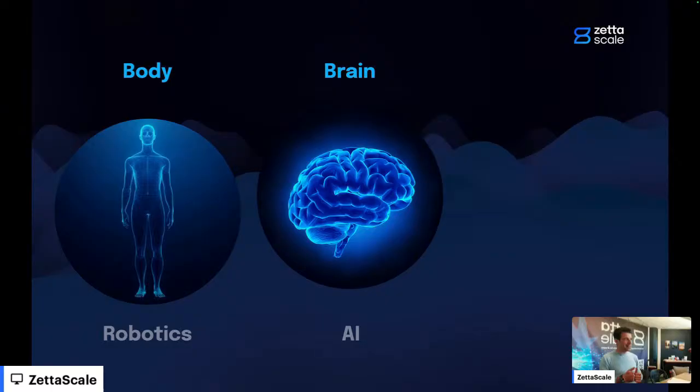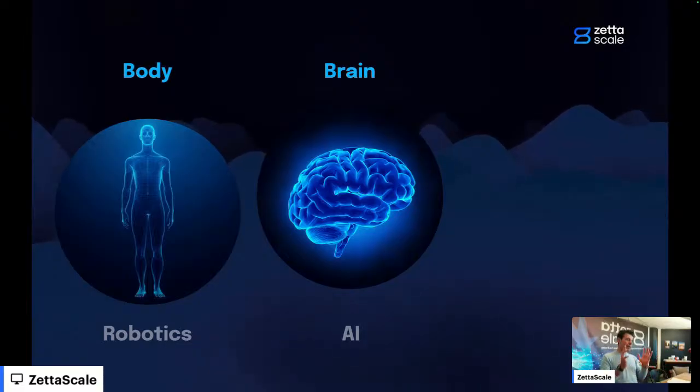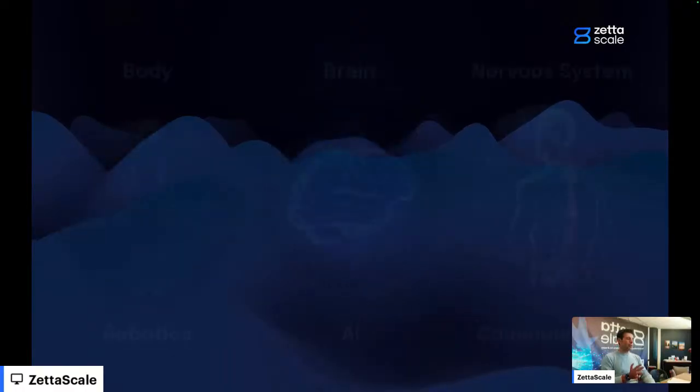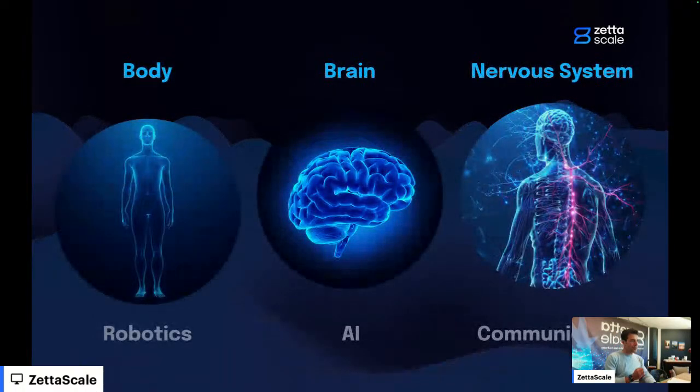Anyway, this is not a course on neurosciences, so let's remain on this path for the time being. But again, we have the body, we have the brain, but sometimes we forget about something else that is as important, right? And it's the nervous system.